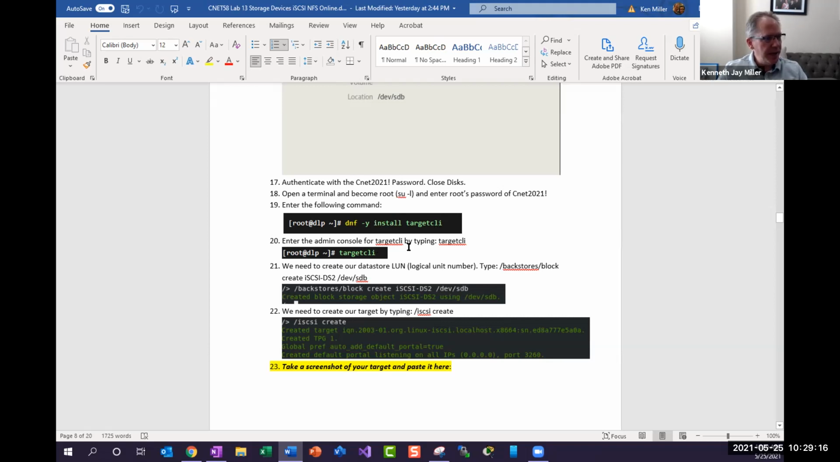So I show the command. I tell you what to type. This one I just show it, but then I say type targetcli, and then I show you a screenshot of it so you can actually see it, because sometimes the font is better in the screenshot. And then you're going to type /backstores, and I recommend that you use tab completion. So do /bac, hit the tab key, and CentOS will fill that in for you.